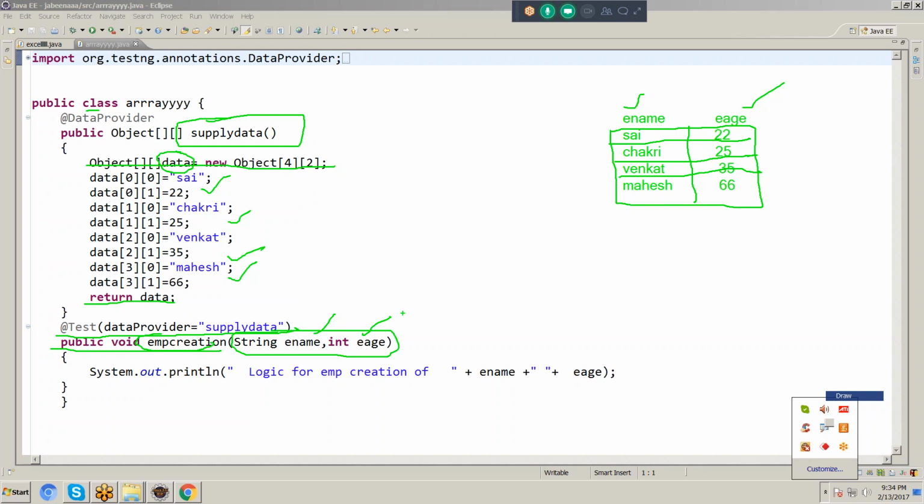So same message, but we are changing the values. So that's why that is called data driven testing, normal example. Array example, data driven testing array example.